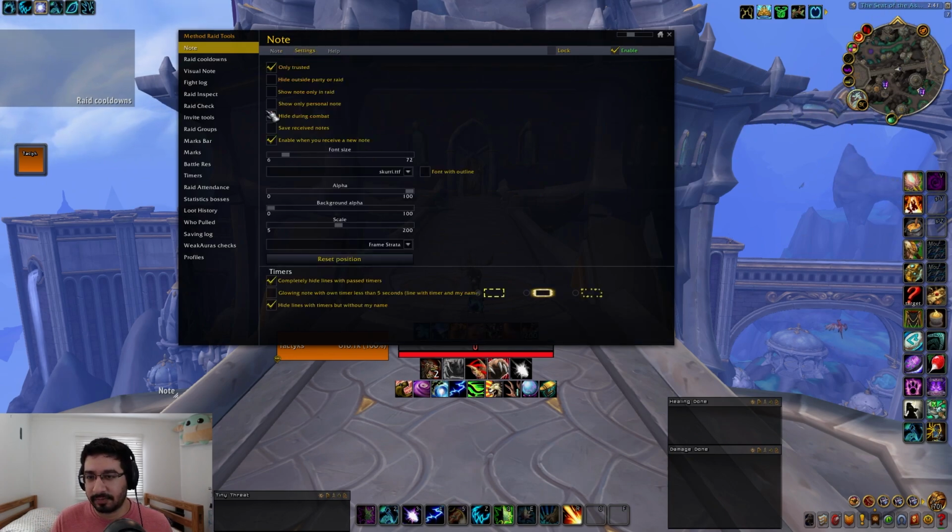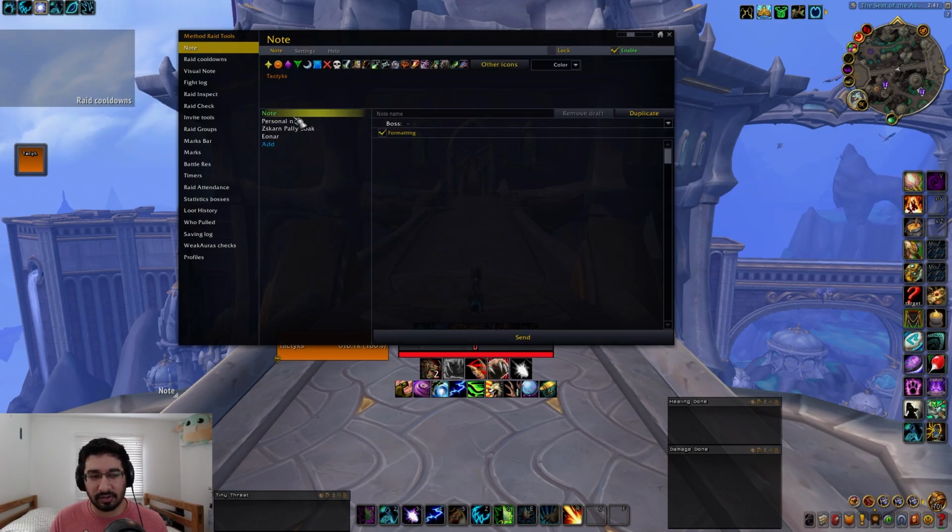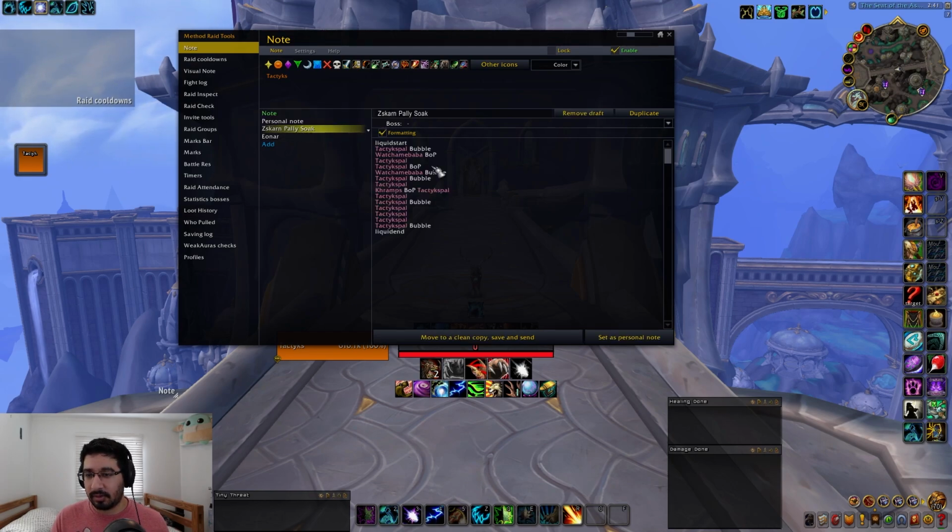Again, settings here. You can have these notes show on your screen, but they can be hidden when the timer's passed. You can have it so it only shows lines that have your name in it, that kind of thing. I don't have a note in here right now to show, unfortunately, but very, very useful. I don't know, maybe this would work. So basically it just shows my name here.